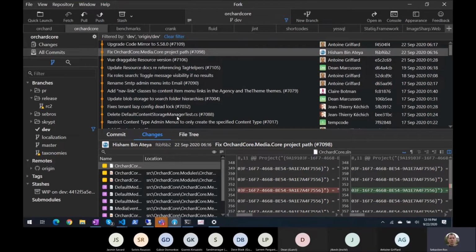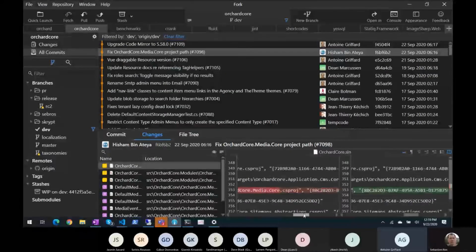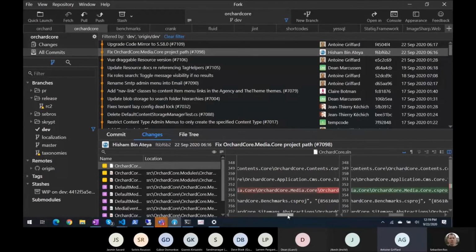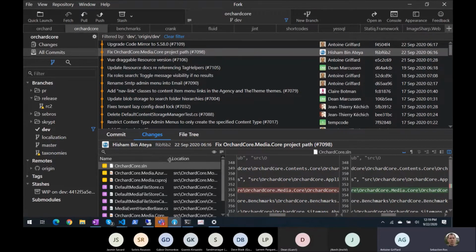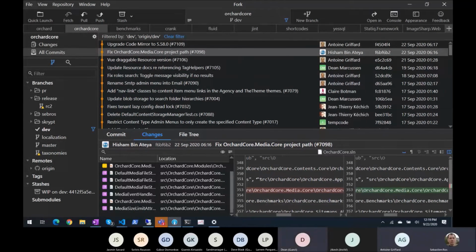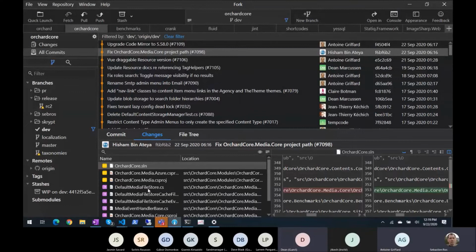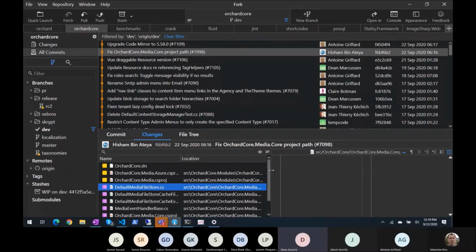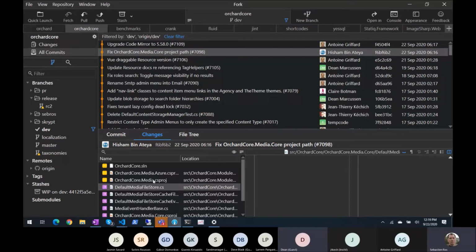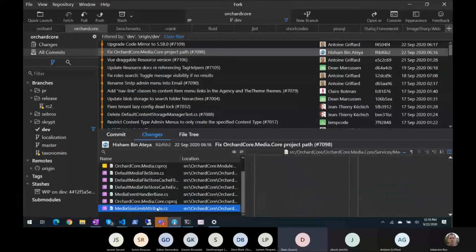Fix OrchardCore.Media.Core project path. There were 2 levels of OrchardCore.Media.Core. Oh, is it Dean? We did that, Dean. Probably. Is it a new mode? No, I'm not sure if it's new. No, it's been there for ages. So okay, whoever spotted that. Either me or Matthias. We didn't see that. That's okay. No, I think this one is me. I did make that project just a while ago.